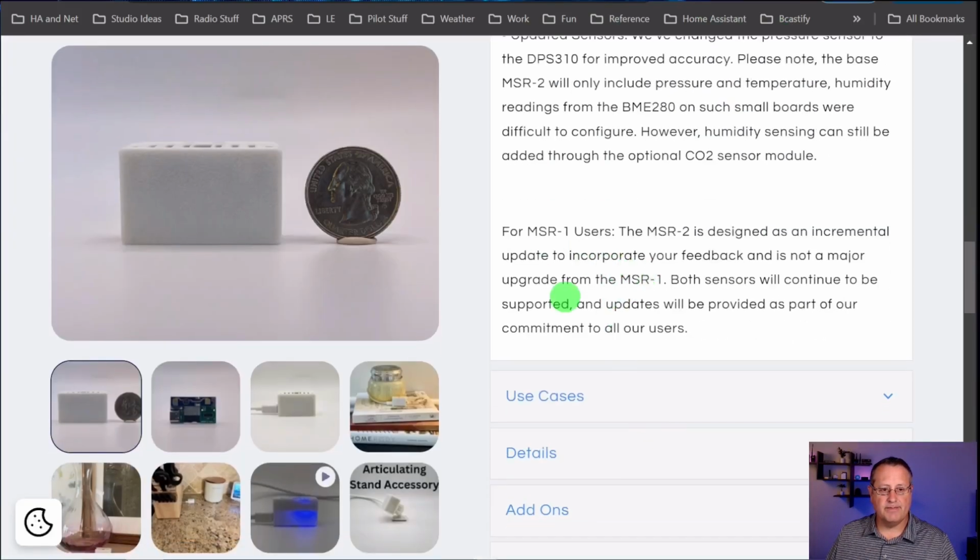What else? This is a big important note. The MSR2 is an incremental update. It's not a major upgrade from the MSR1.